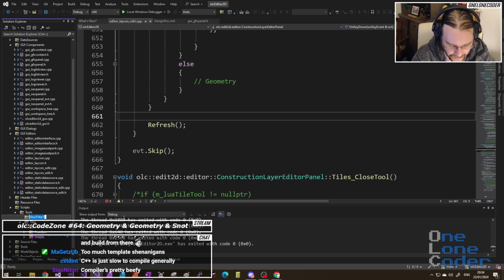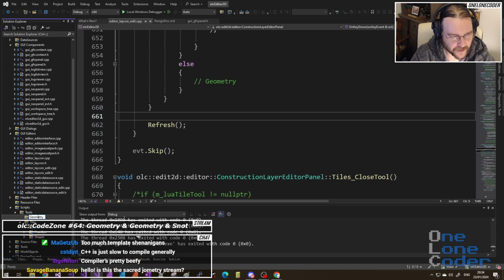I hate filters. Why can't they just be folders? Geometry. Oh, that's not how you spell geometry, is it? Fail, spell fail. Geometry.